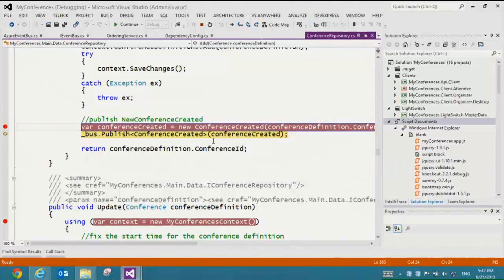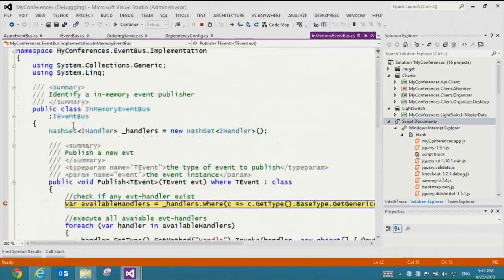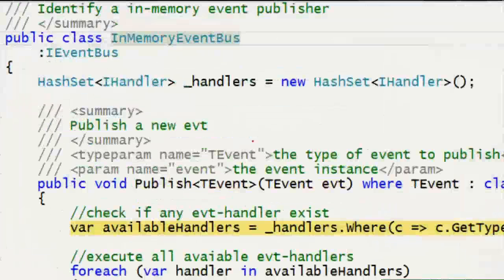I just need that data for the other subsystem. And then I publish that event into my bus. In this case, the bus is using the memory bus. It was all my code, so everything's just within the same process. And when I publish it, I call that method. You see that the implementation of this event bus is the in-memory event bus. See here.